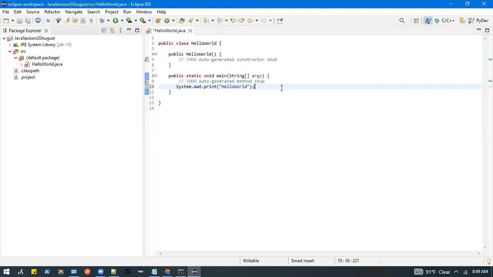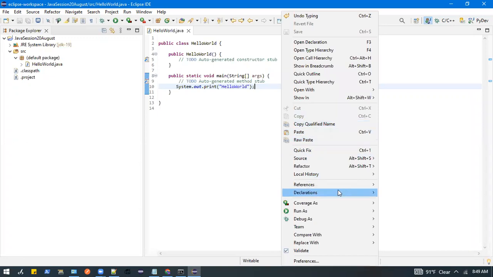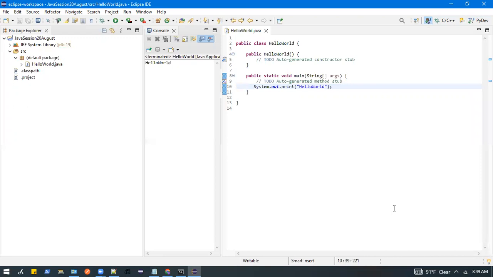Now if you see, it won't throw that error. If you run this, then it will print hello world on the console. If you see here, it has printed hello world here. Now the second function was that it will convert this .java file, the source code file, into the .class file. So this is the .class file basically.